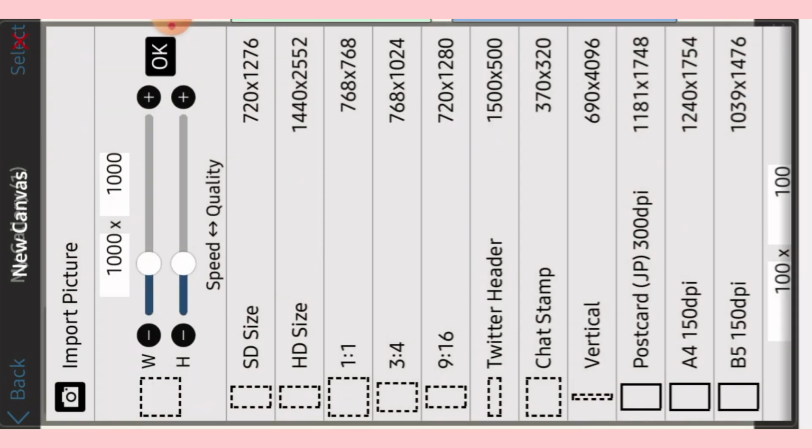Then click on the plus sign in the bottom left corner. Then choose your preferred canvas size. For me, I choose 1x1 canvas size.